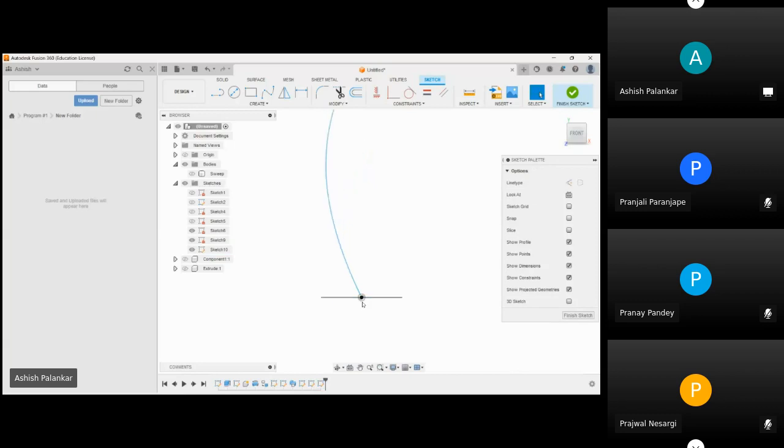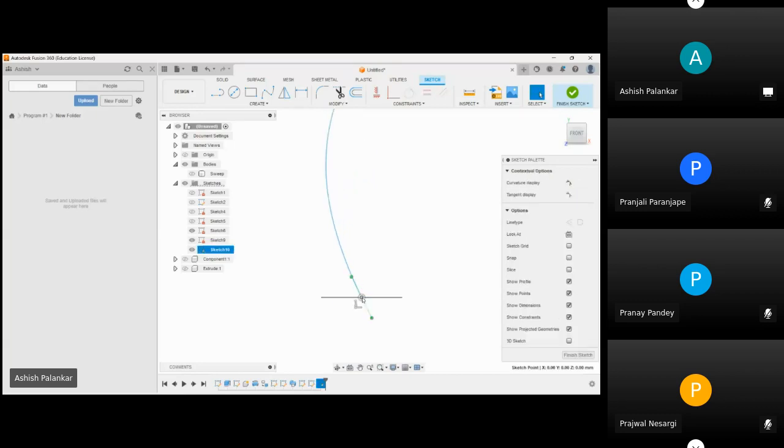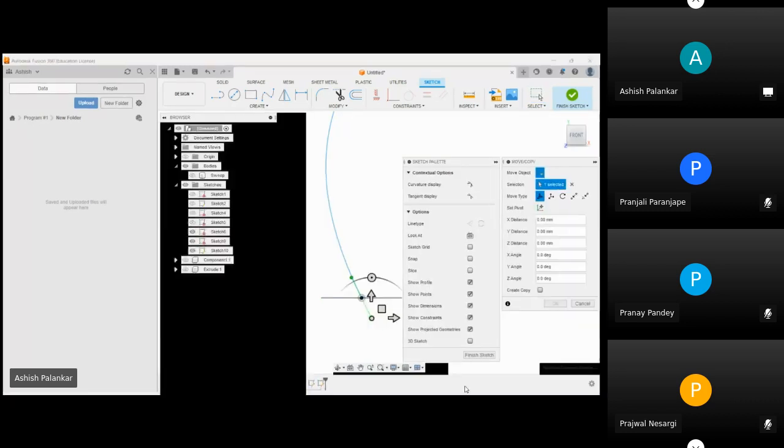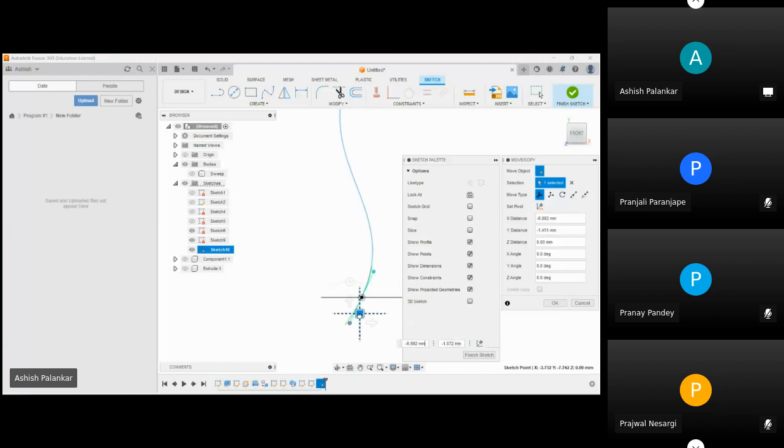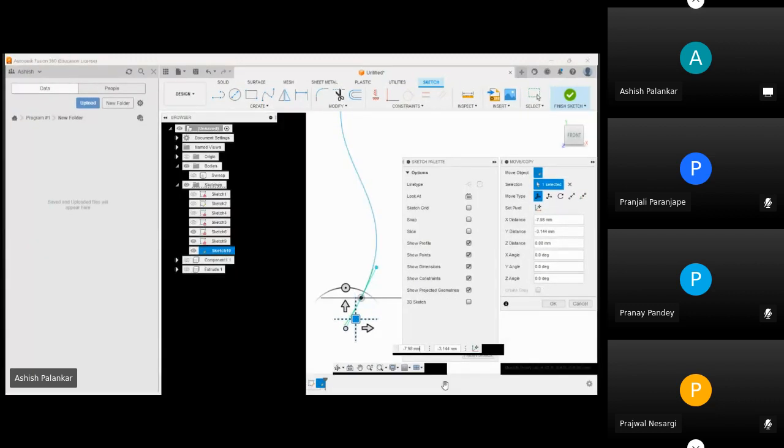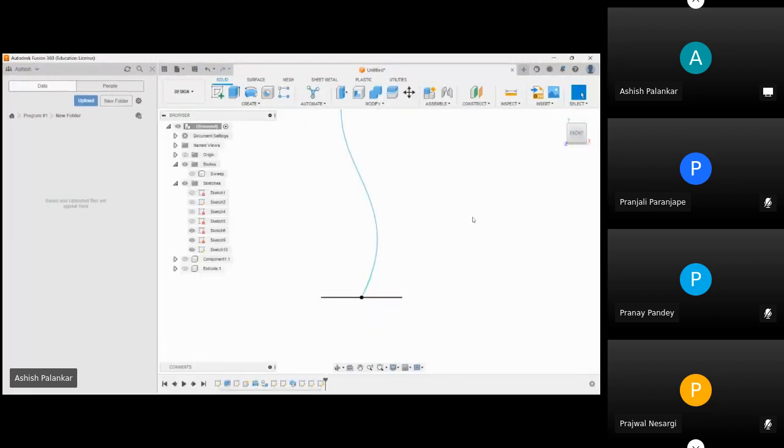You can also move these points. Just click this point of the spline and you can see points are formed. Press this point and just move it. You can also move like this. And press enter. If you finish the sketch, just one button. See, a path with non-uniform direction and the profile is created.